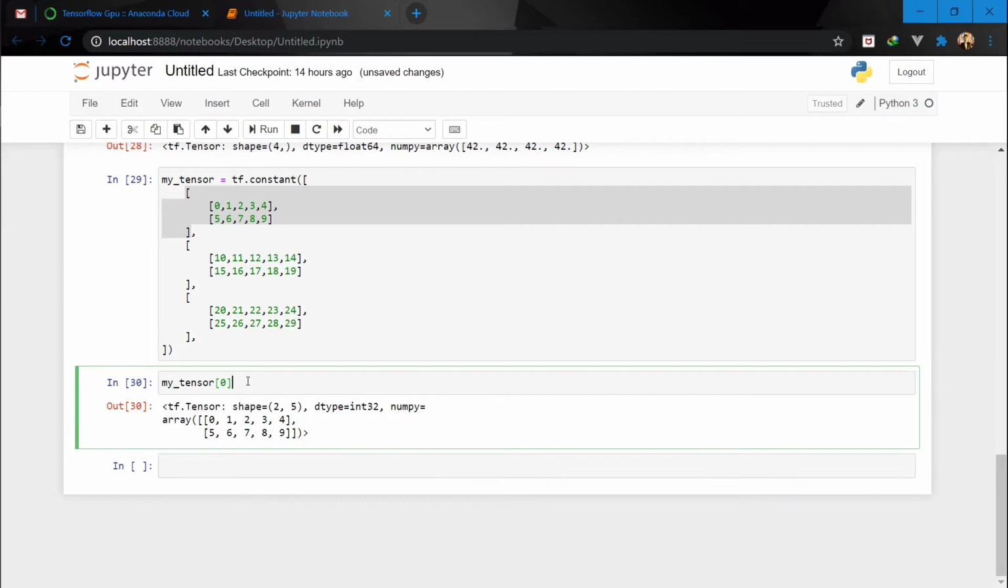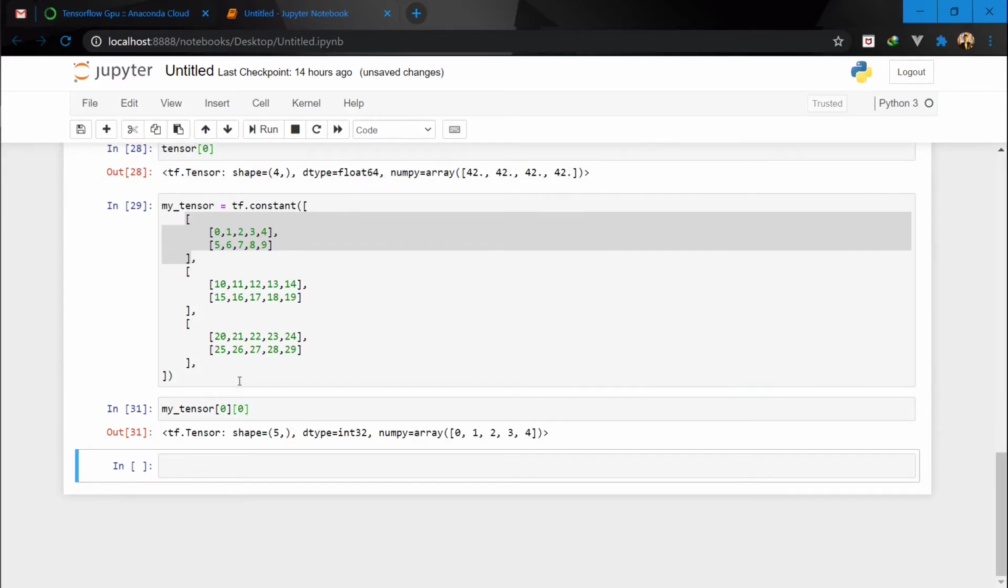Now I can go a step further, and I can also get the first array from over here, this one. So if I type 0 again and run this, it will return me that array. Now I can also index a value from this tensor. So if I say another square bracket, and then if I wanted to get 2, I can just say 2 over here, and that will return me the value that was present at index 2.